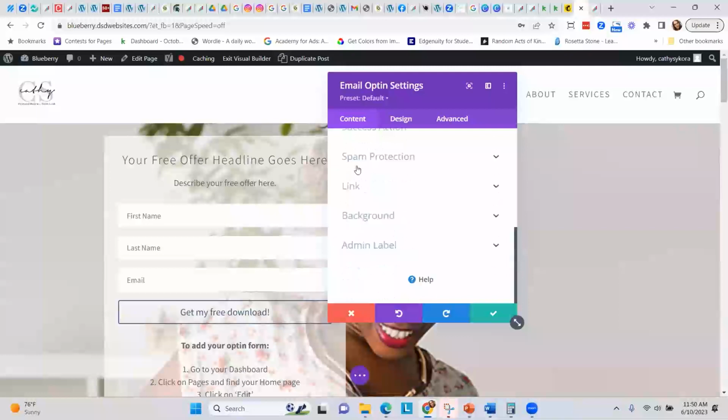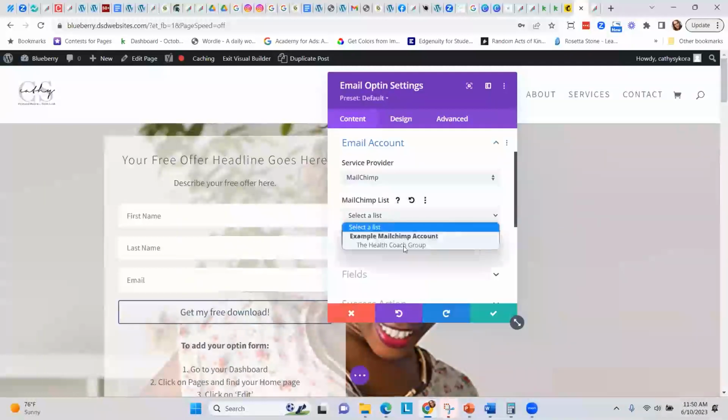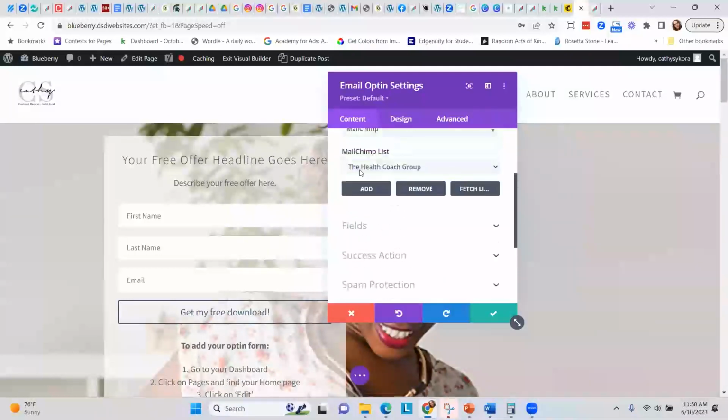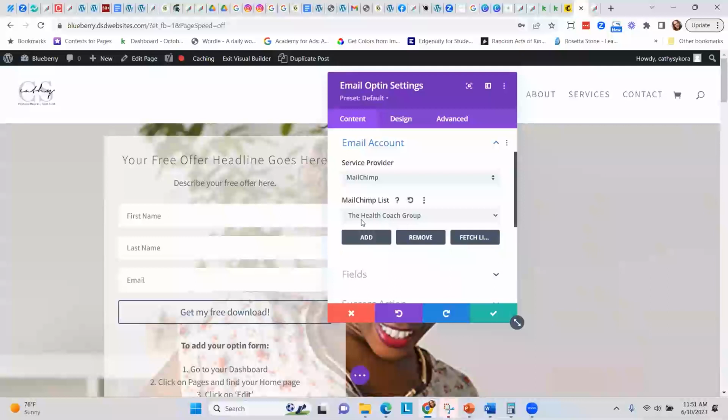And where it said email account, I'm going to go ahead and select this one that I just connected. If it doesn't show all of your lists, you can click the fetch lists and that will refresh the connection to your account, if you maybe just added a new list. But that's how easy it is to connect. So anybody who were to sign up for this would get added to my health coach group audience in MailChimp.